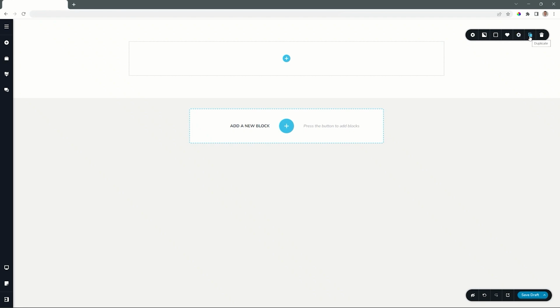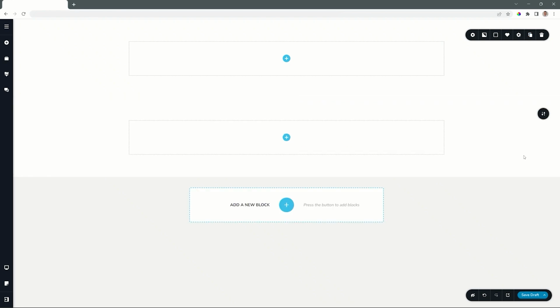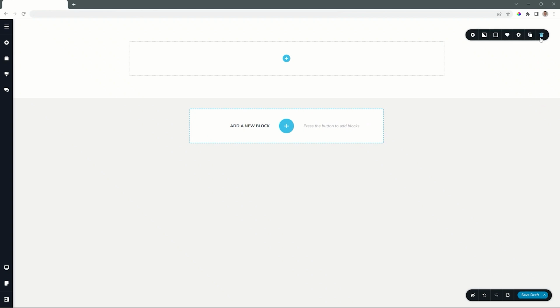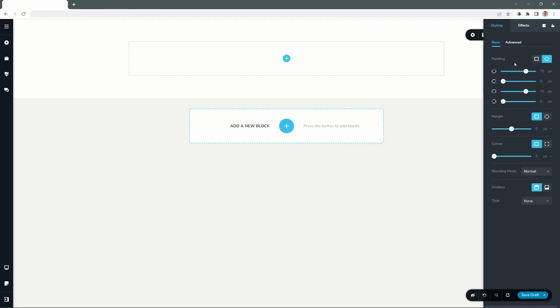If you've worked on a block and you need to duplicate it, use the same kind of style, you simply click here on duplicate and you will see now we have 2 blocks. So we can delete this one. Next to that, you have settings, and this is where you're going to control the width of the block, the canvas, as well as styling options such as padding, margins, and the effects.